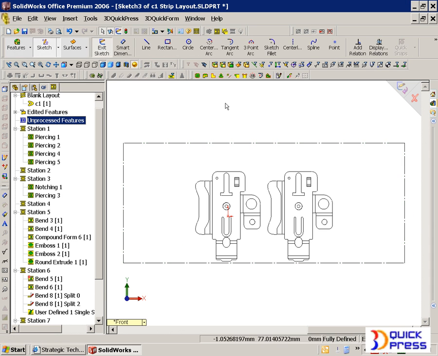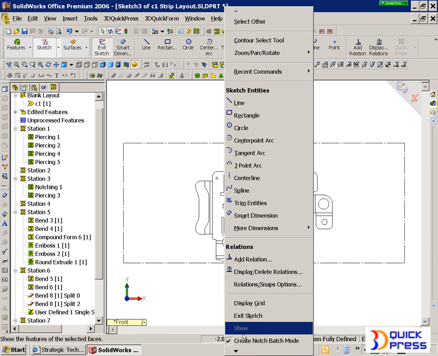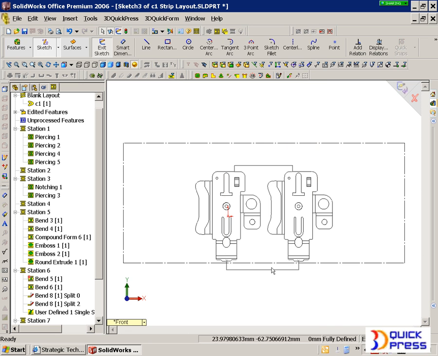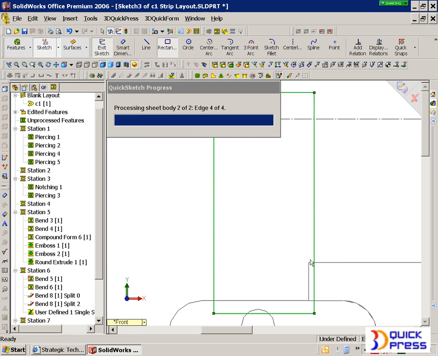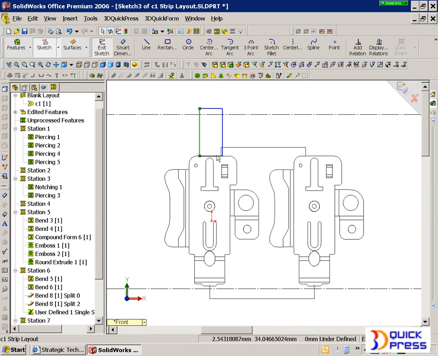Now we can take notches and create them in batch mode. Let's do that. For instance, I might want to go in here and create a series of notches in a row without jumping in and jumping out. And I want to see my previous notches to reference to. So on the top here, we're just going to kind of put a cutoff punch here, and of course I can dimension between those punches even though they're going to be in different stations. I'm going to click on my Quick Sketch tool. It evaluates what needs to be created and what needs to be trimmed.